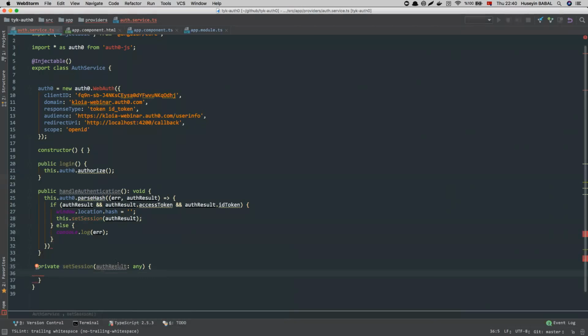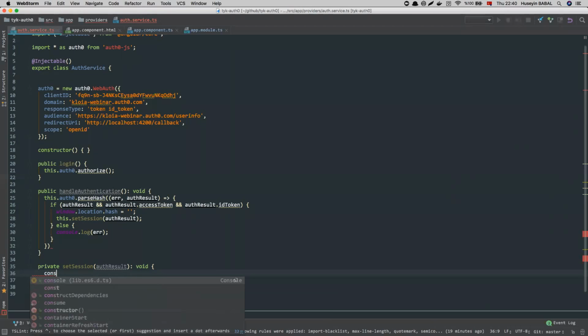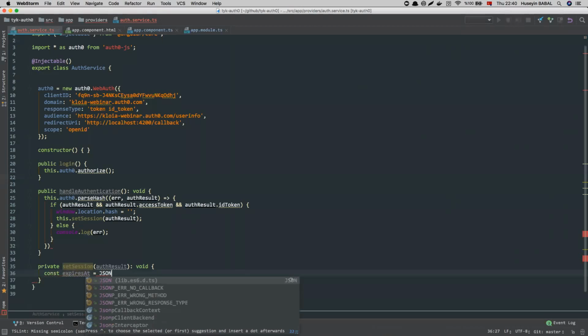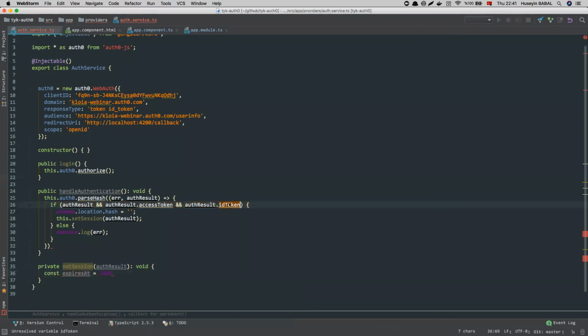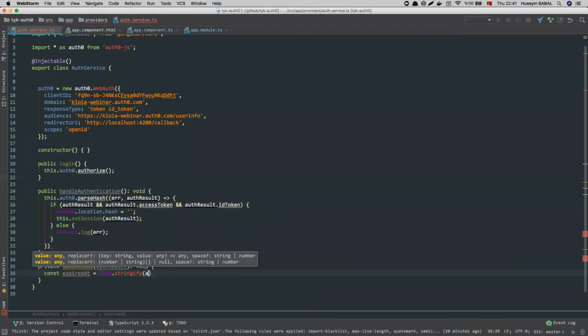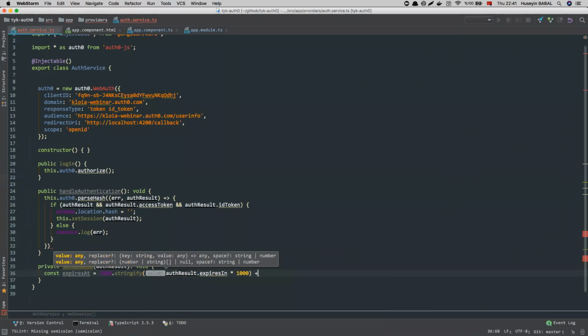What about this set session function? Let me implement a body for this. So basically, this will take our auth result, right? And then this will be something like void method. Within this function, the first thing will be the expires at for our token. So as you can see, we have access token and ID token here. We will use ID token in order to use within our request headers to use during the API calls. Here we simply get expires in from the auth result, but this will be in millisecond, and then we will get some get time.